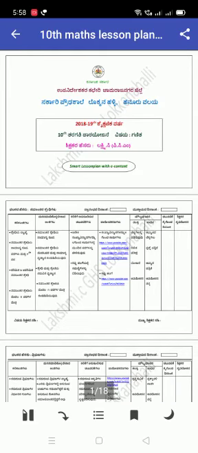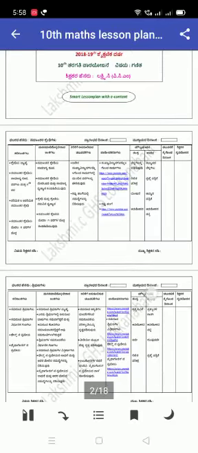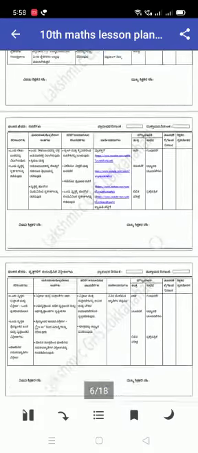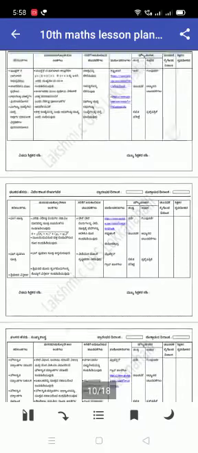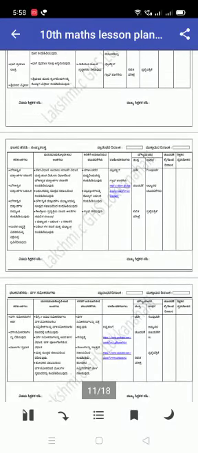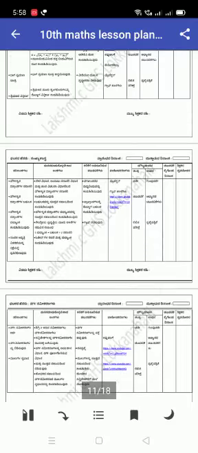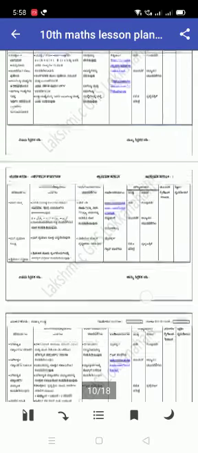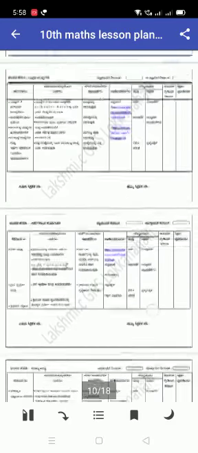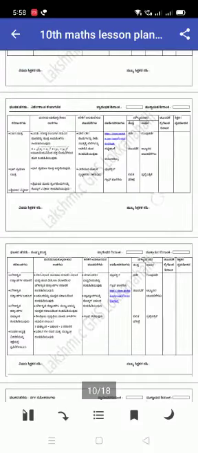I am opening this PDF. In this PDF, you can see that there are 18 pages, and among these 18 pages, I need only some 2 or 3 pages in between. For example, take this one, that is page number 10 and page number 11.